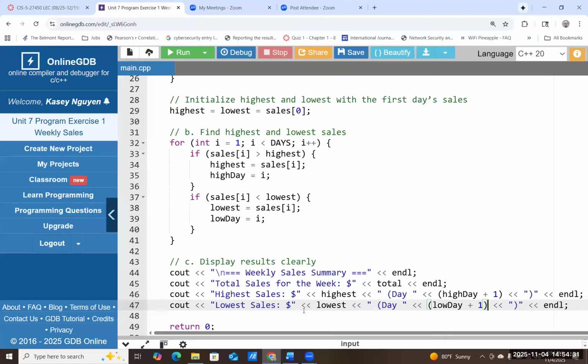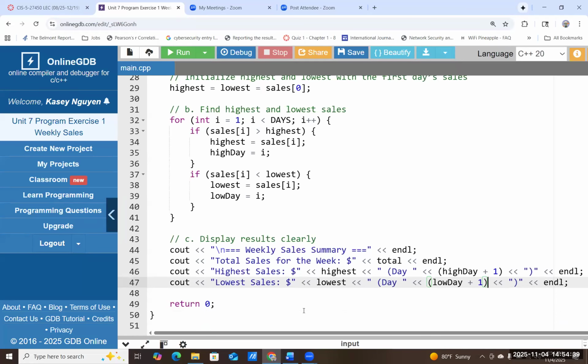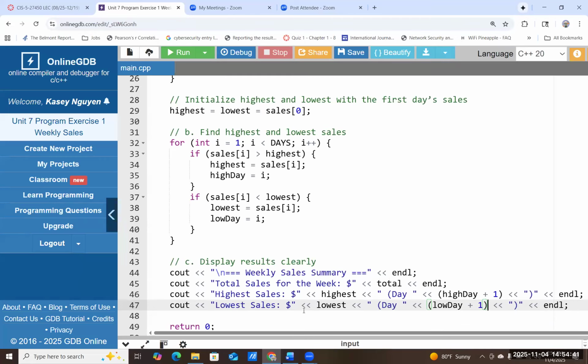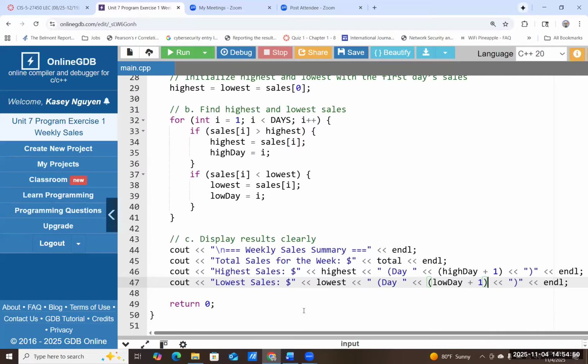So in this exercise, you saw that we implemented the for loop, and then we nested the if inside the for loop to check for the highest and the lowest. So that's expanded from the example that you see. Any question?